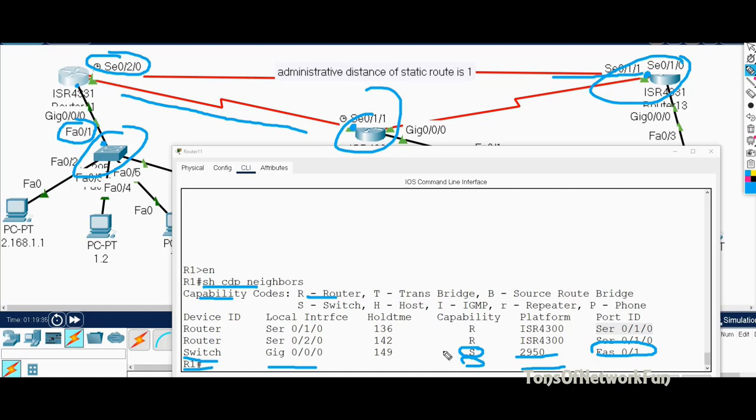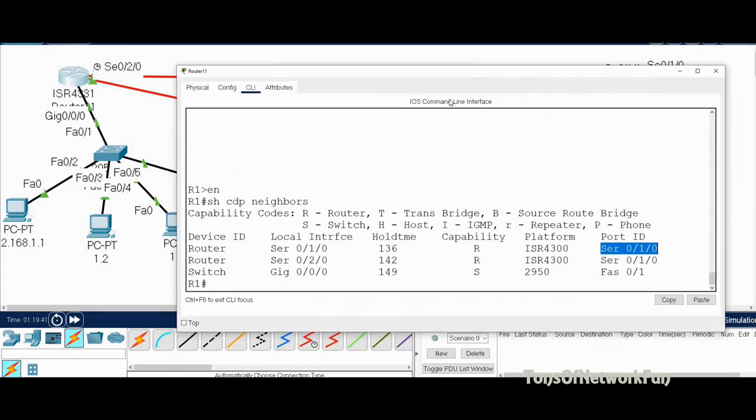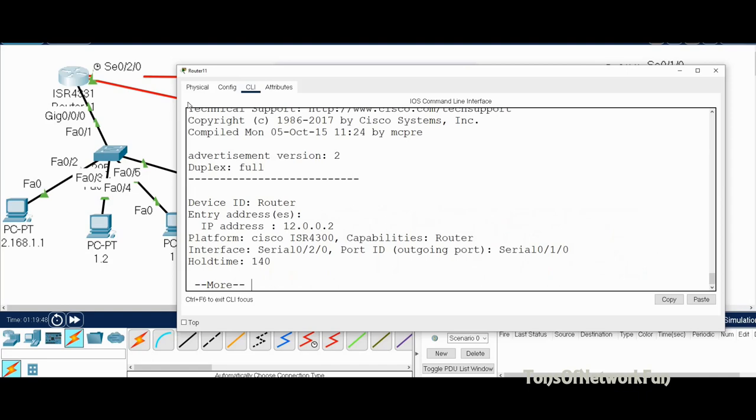We can see this much information, but notice one thing. What is it missing? It is missing the IP address. If you notice, IP address information is not available. So in order to see the IP address, what you need to do is run this command, show cdp neighbors detail. Put detail and you'll get the IP address also.